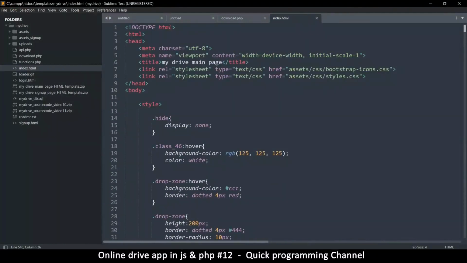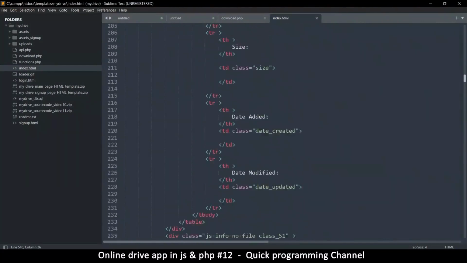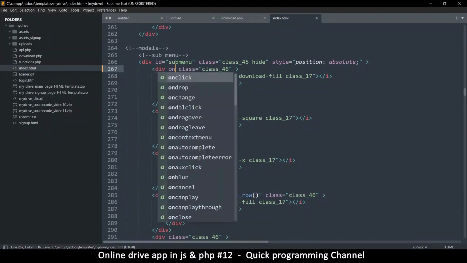So let's go ahead and look for the thing that, here is the download button. So there's a download button here and this here. So I want the whole div to be active, right? How can we do this? So one way to do this is, for example, to just create a function. So I'm gonna do on click.